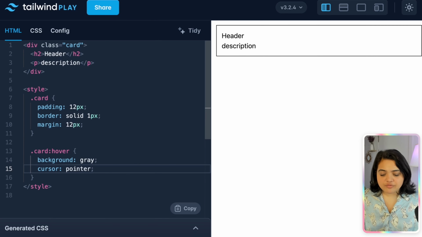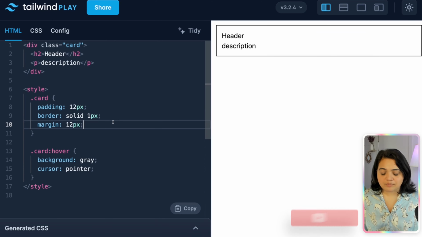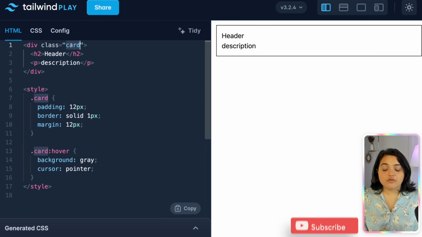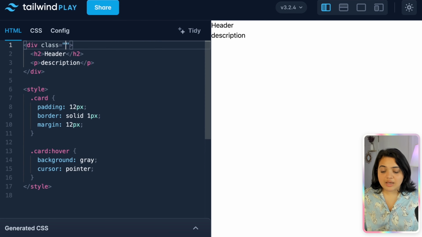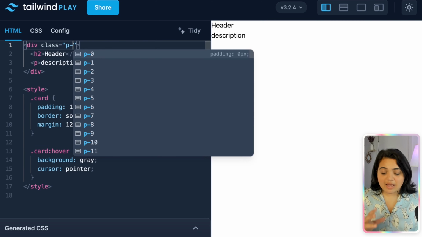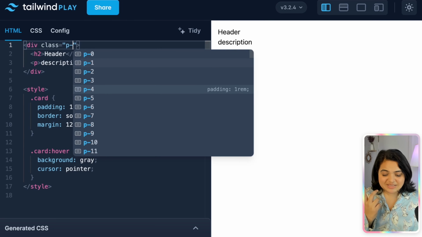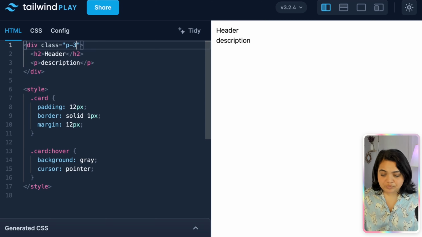Again, very straightforward. This is just CSS. We know how to do this. We know how to write it, right? But now let's do the same in Tailwind. We can get rid of card altogether. And we can then say here P, and then it will pop up all the different padding values. And these are all the different utilities I was talking about. So in this case, we want a padding of 12 pixel, right? So I can maybe say P3.